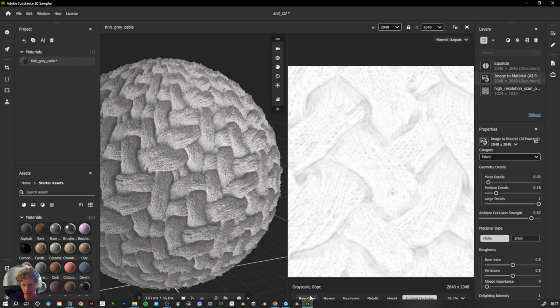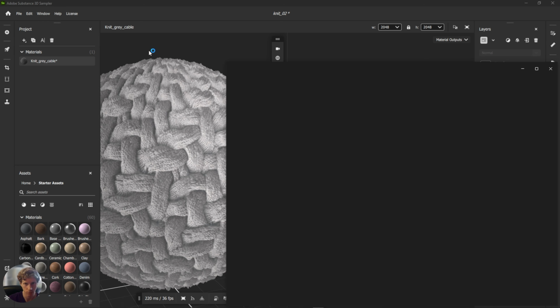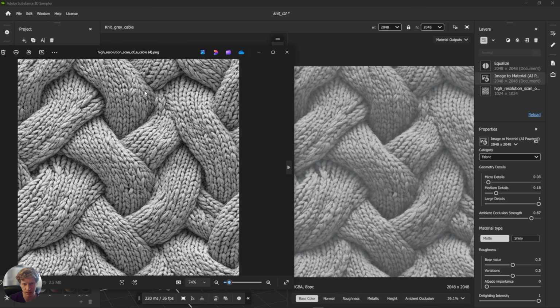One thing we do want to consider is the base color and this thing called de-lighting intensity. So if I just open up this texture in preview, right? This is what my texture looks like, just the image file, the high res scanned version. And then this is what Sampler is doing. It's flattening out some of the light that already exists.